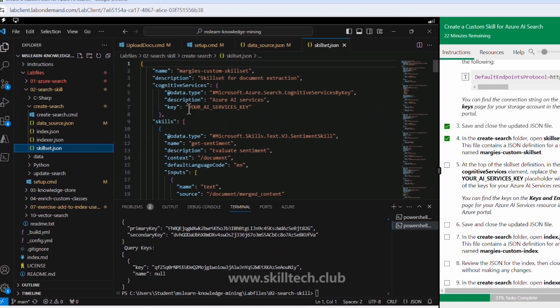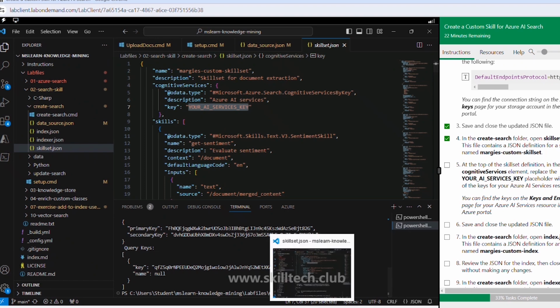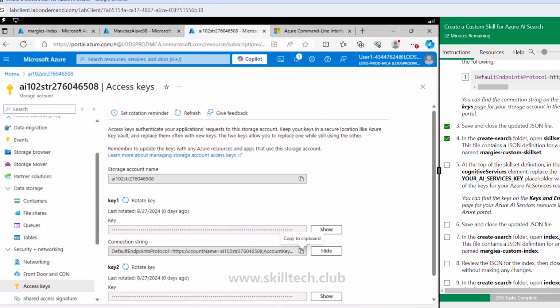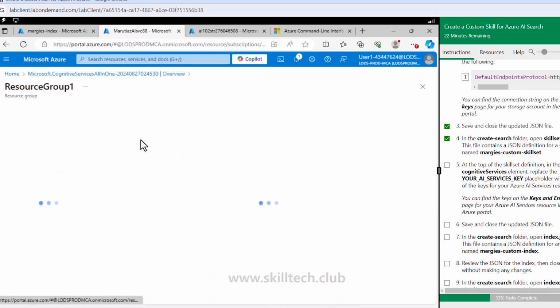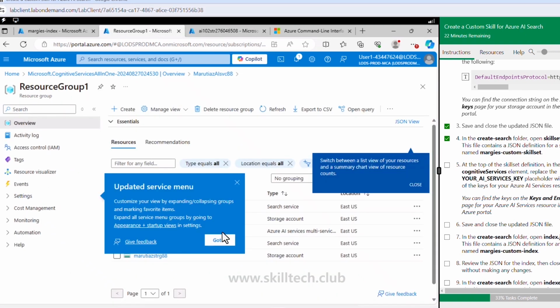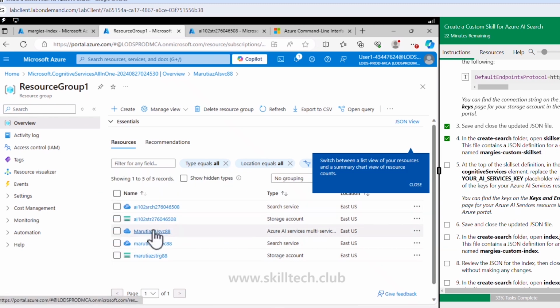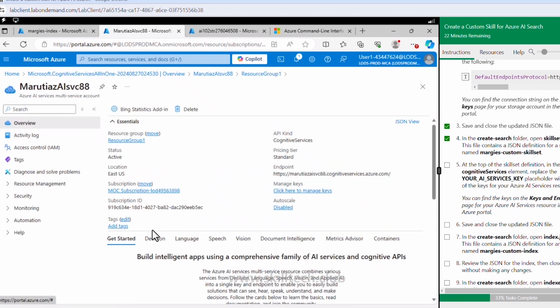In this we have to provide our AI service key. Now we do not have a new AI service key, so we are going to use the same one which we have used earlier. We don't need to create a separate AI service for this. Let me go back to my AI service. Let me make sure that I have only one AI service inside this. Yeah, this is the only AI service which I have, so it's perfectly fine.